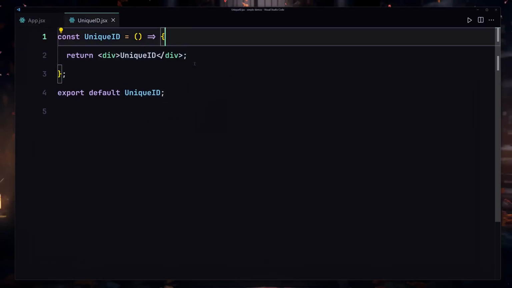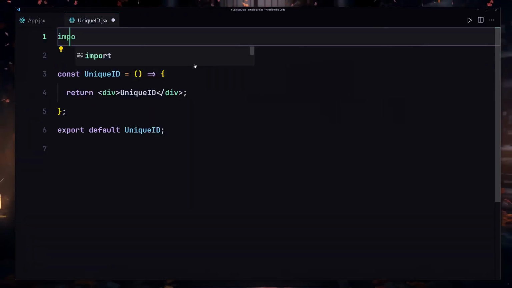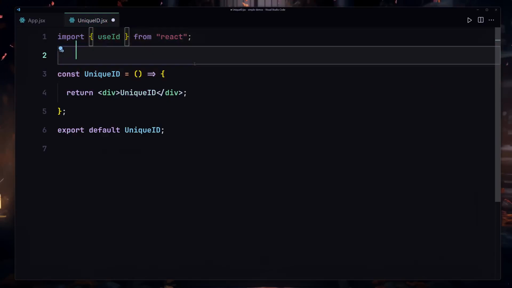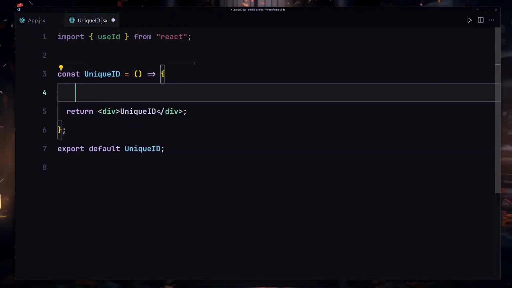The first thing that we want to do is import useId. So I'll write useId and hit enter, and it's going to import that from React.js. Now we have to use that. So I'll call useId, and it doesn't take any parameter, nothing. Now we have to store that in some sort of a variable, so I'll store it in a variable like id, which is going to be equal to this useId.